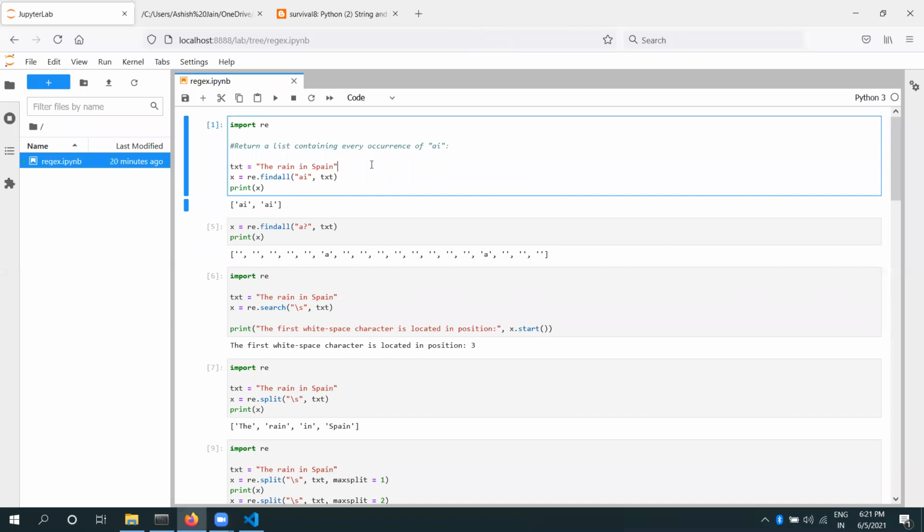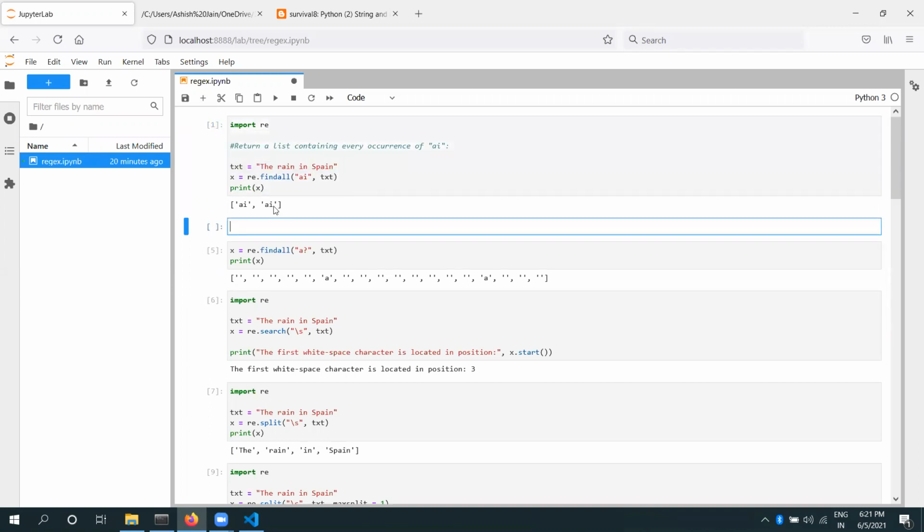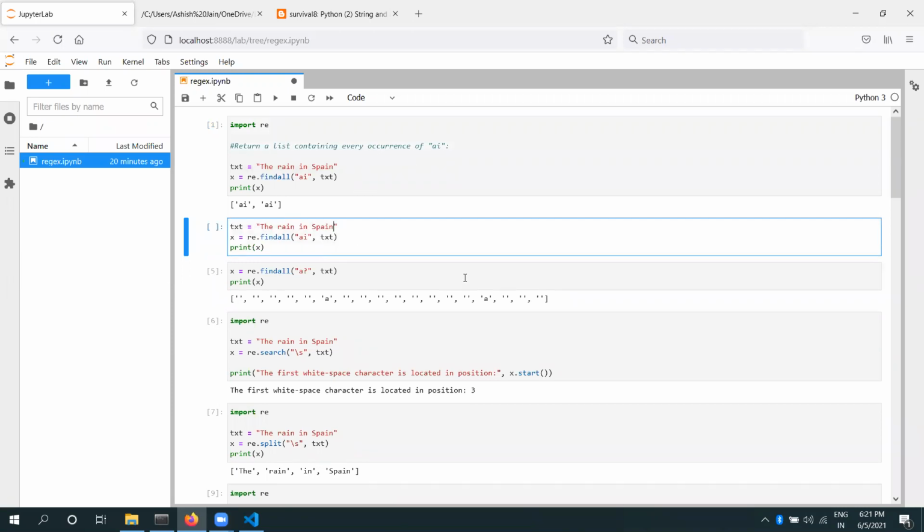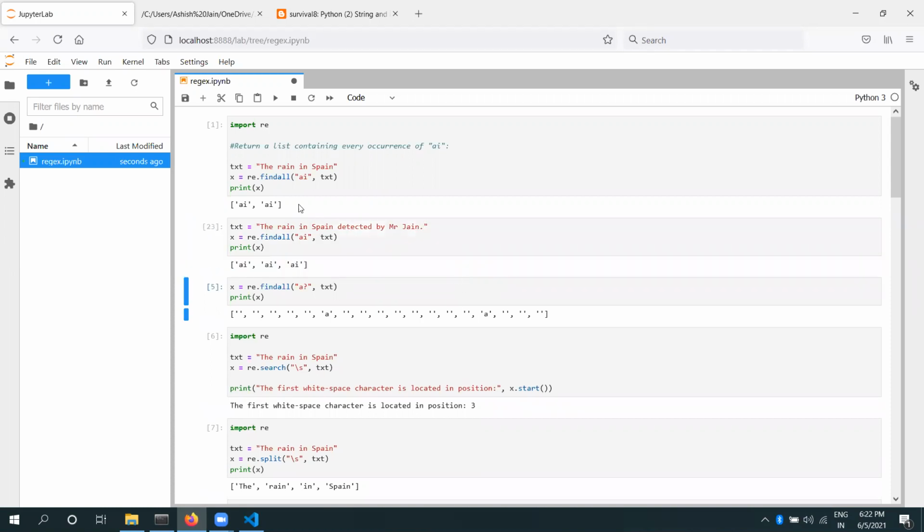Okay. Now the way we have "rain in Spain", we can modify this string further. We can put another ai in this string: "The rain in Spain detected by, let's say, Mr. Jain." So it will give you 3 occurrences when we print x. It was giving you 2 occurrences, one for rain, one for Spain. Now it is giving you 3.